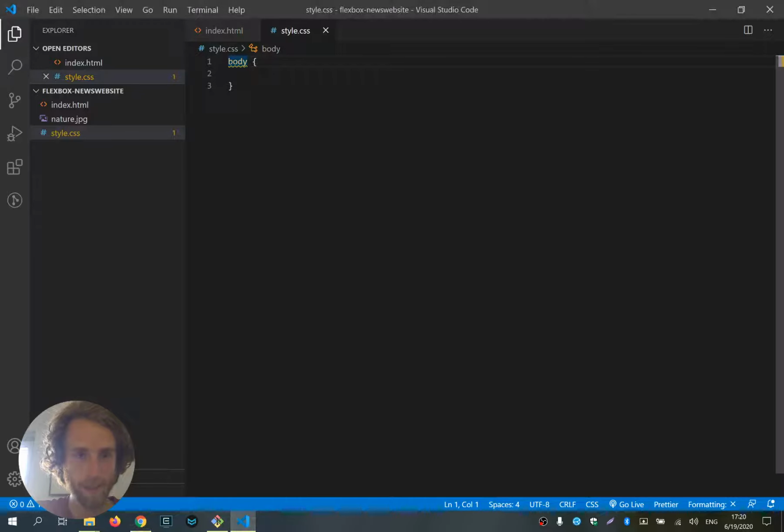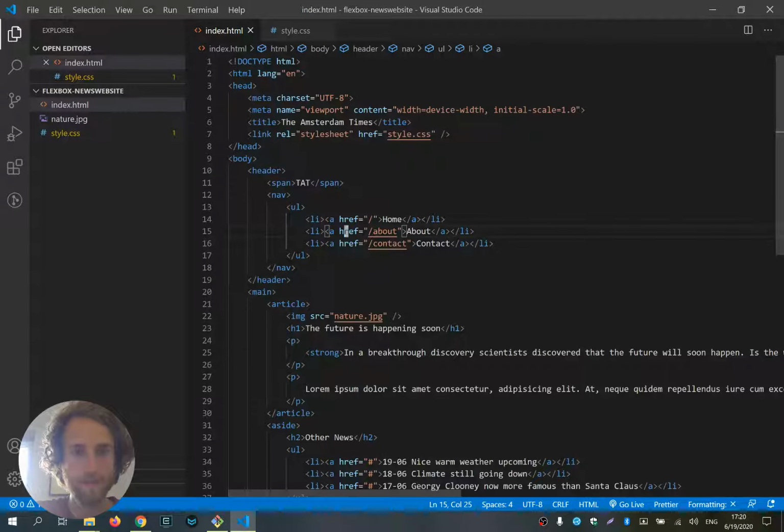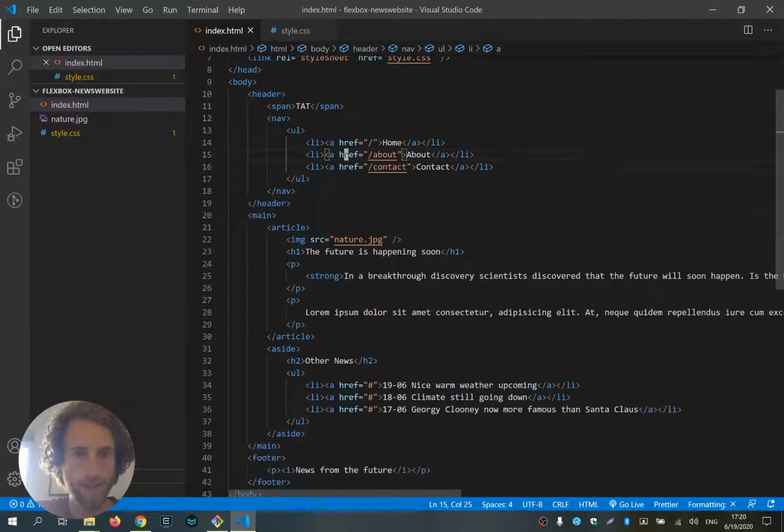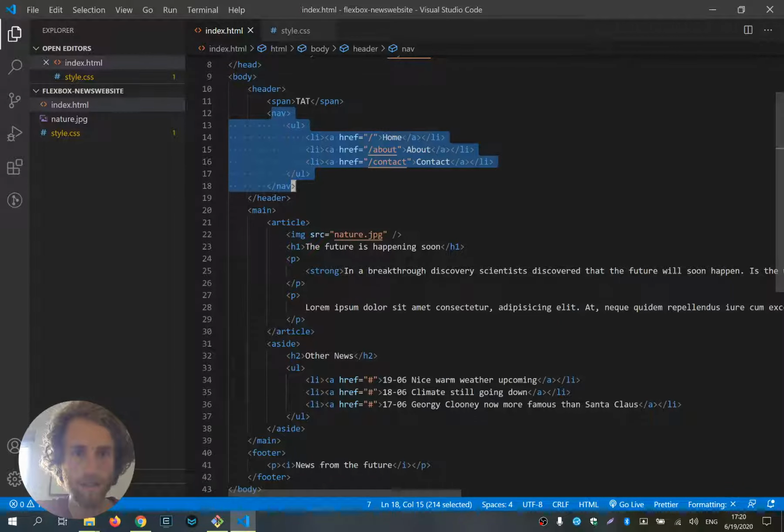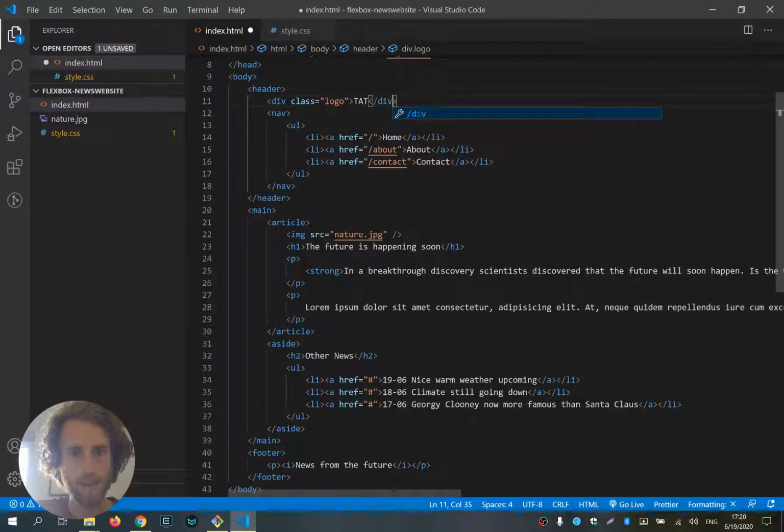Okay, so we have some HTML. Let's walk through this HTML first. You know all the standard HTML, and then on this page there's a header. The header has a navigation, but it also has this, and this is the logo. Maybe we can also give it a class logo just to make that a bit more clear. And maybe it could be a div actually, not a span. So TAT is the Amsterdam Times. And then a navigation, and these are both in the header.